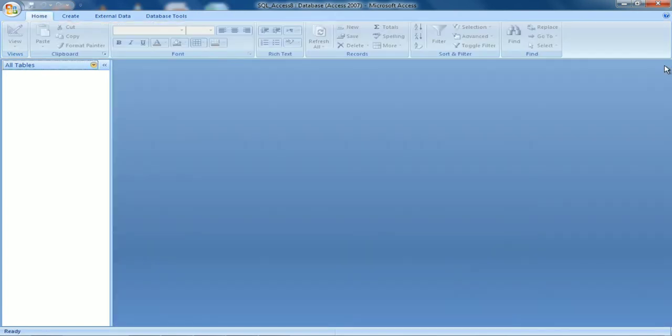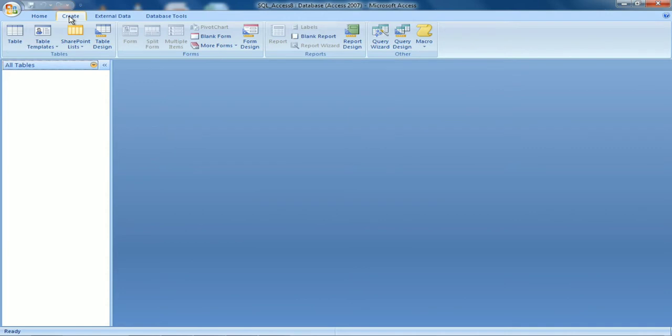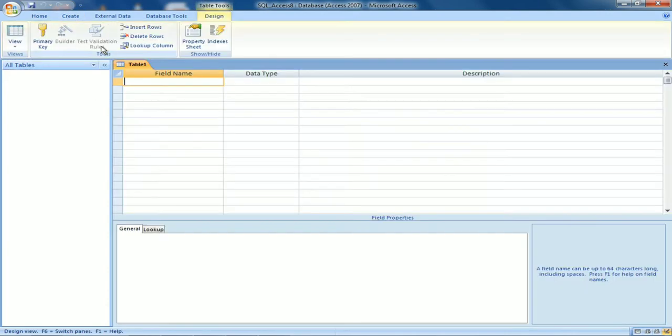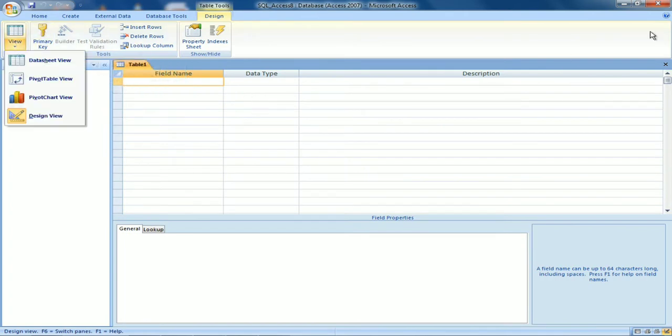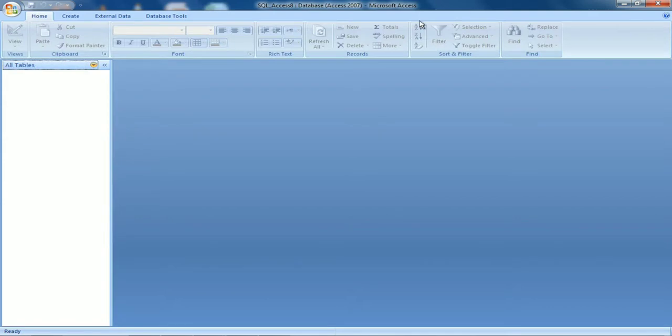Now I have to create the table. So let's close these options. Now I'll go to the option create. Create table design. Instead of going to table design, I'll go to view. Sorry, one minute.